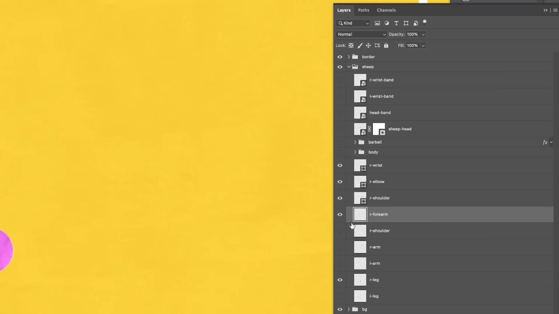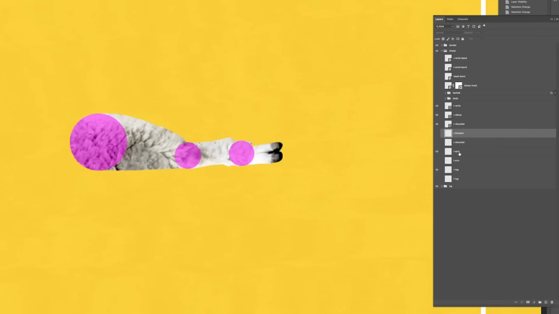In the layer stack, we always want to make sure that it's matching the same as we set here. So shoulder, elbow, wrist. So we can hide those for a second, select the wrist, shift, and then duplicate. And so now that first arm is done.